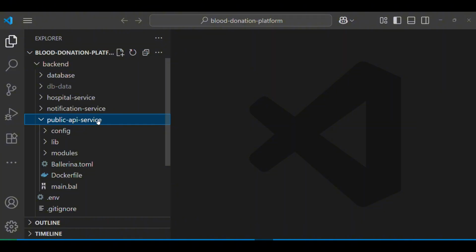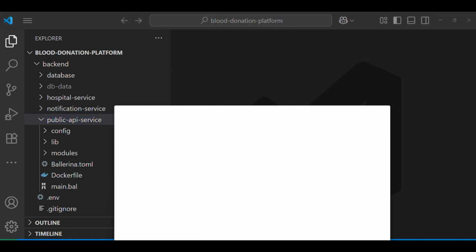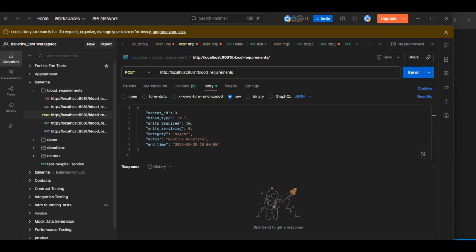From a technical perspective, we use Docker to make sure all developers and servers run in the same environment, avoiding the classic "it works on my machine" problem. And for testing, we used Postman. That's all about the backend.